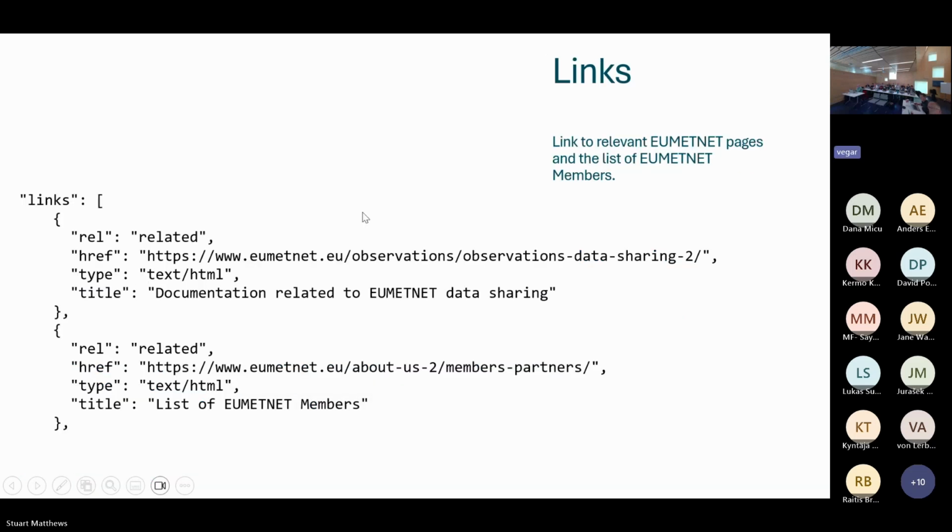And then some links to, in this case, some information about data sharing within EUMETNET, and because we mentioned somewhere else that there's data from EUMETNET members, I thought I'd put in a link to who the EUMETNET members are.